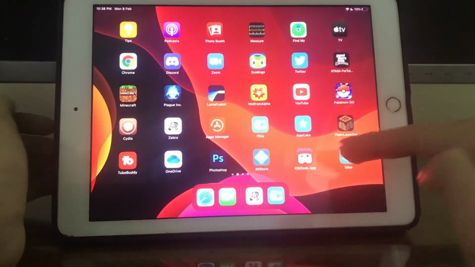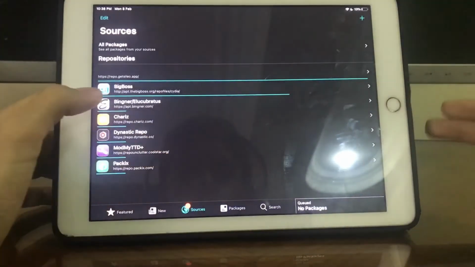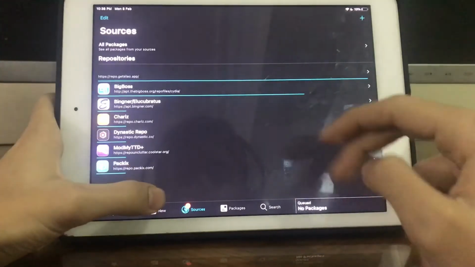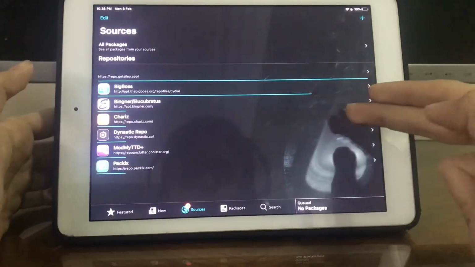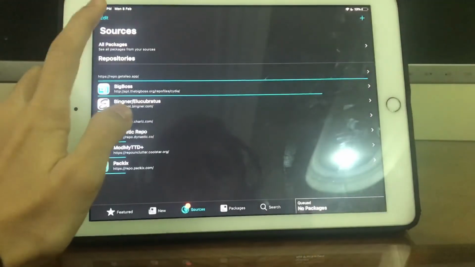Here, as you can see, Sileo is on my home screen. I will open Sileo, and as you can see, you have the sources, the default Sileo sources. These will install with Sileo. If you want to add multiple sources, it's here.